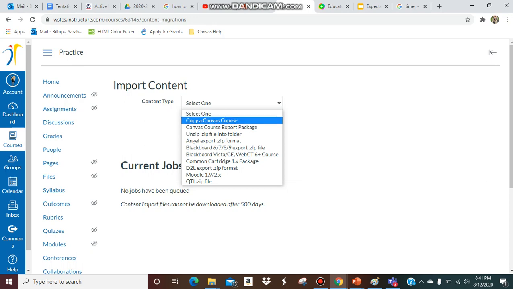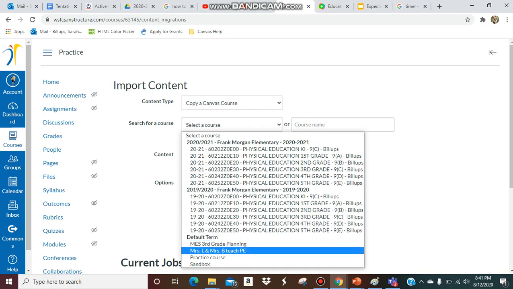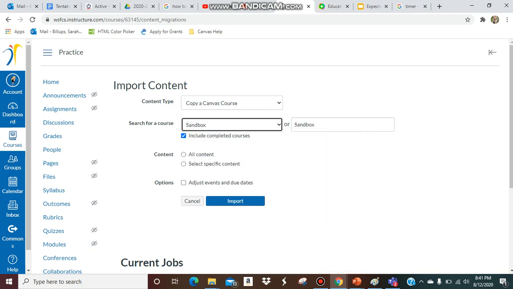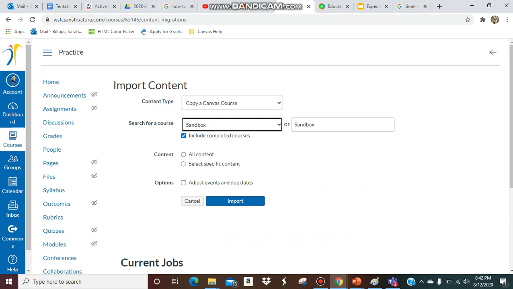I'm going to copy a Canvas course, and then I'm going to find the course I want to copy. Let's say I want to copy my sandbox. I can copy any of them, but I'm just picking one. And then you can do all content, or you can do select specific content, whatever you want to do.